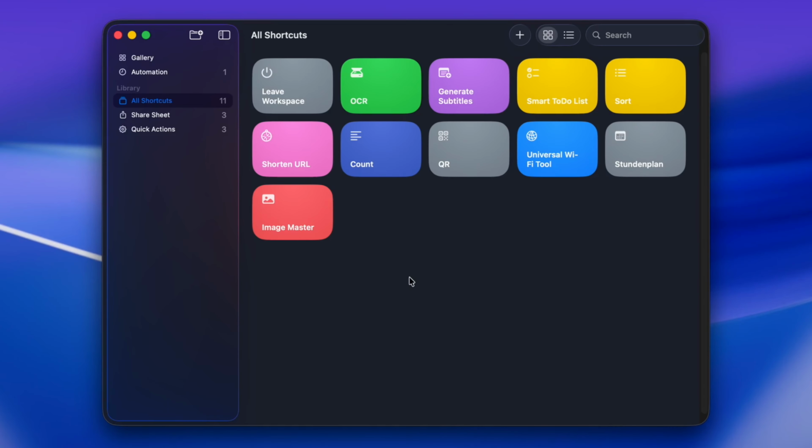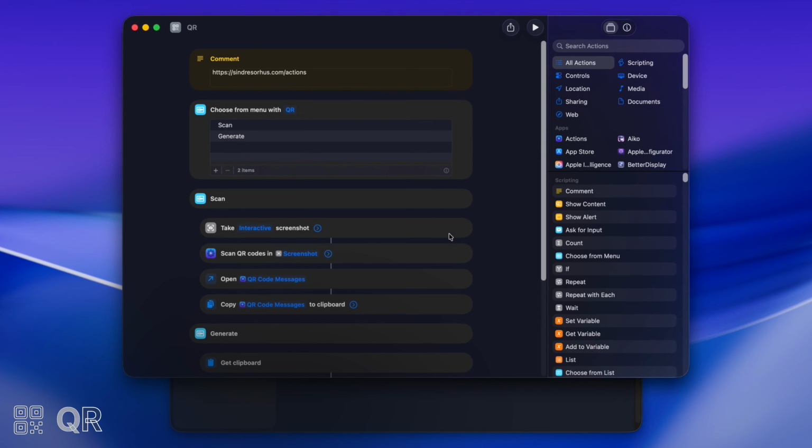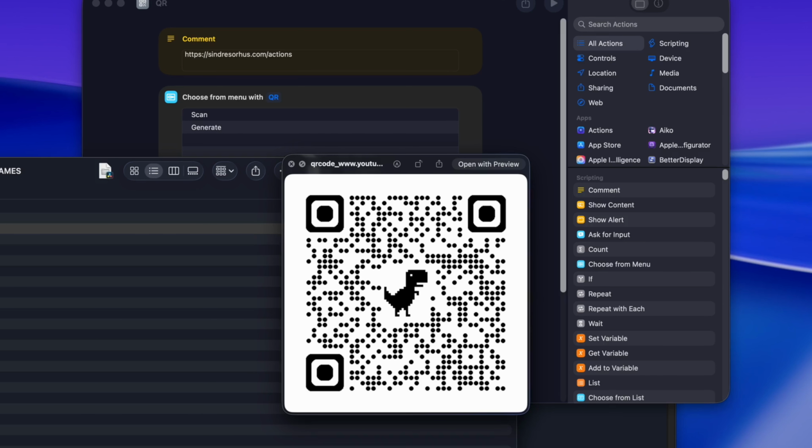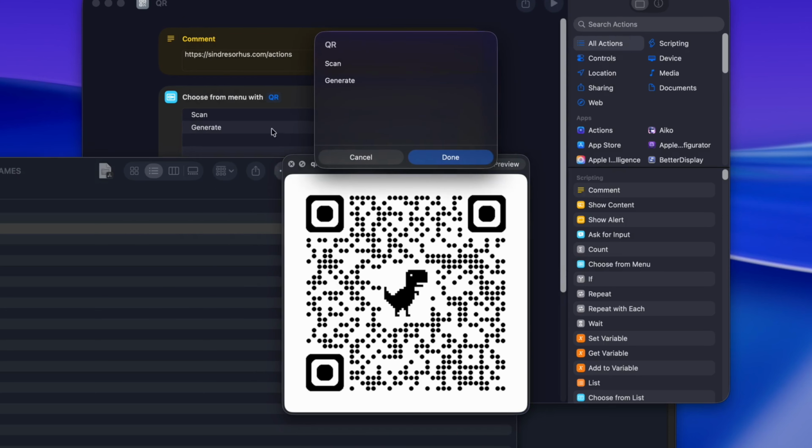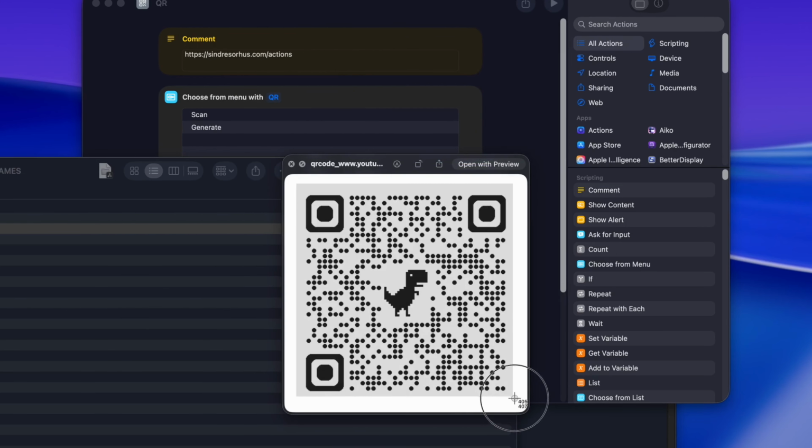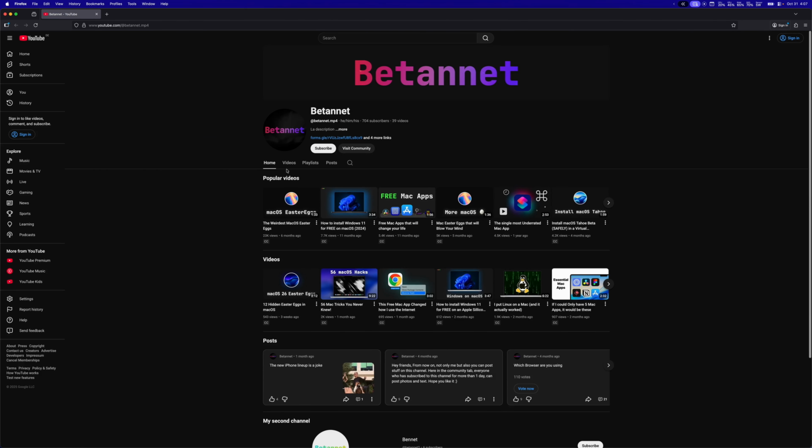The next shortcut is also pretty helpful. It's called QR, and with QR I can scan and generate QR codes. Who would have guessed that, right? To scan a QR code, I just trigger the shortcut, click on scan, done, then select the QR code, and the link gets opened with my default browser.